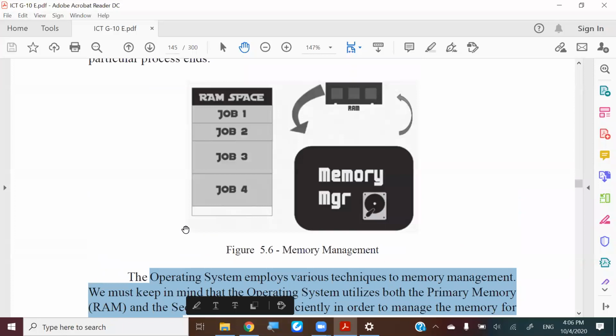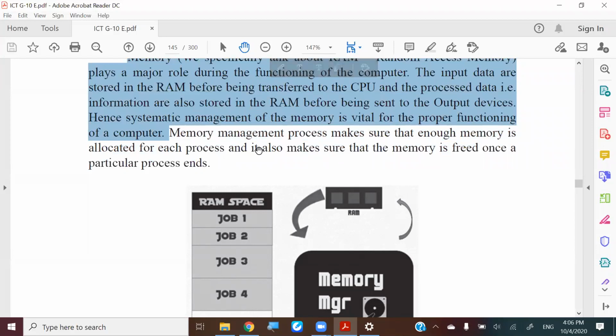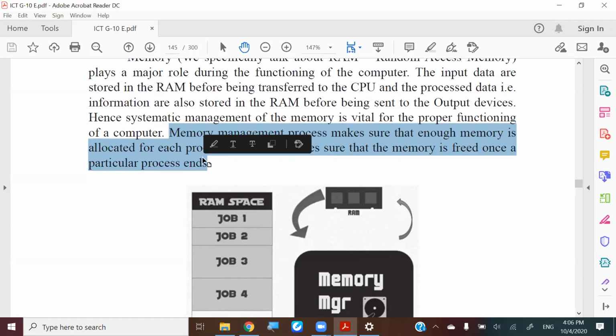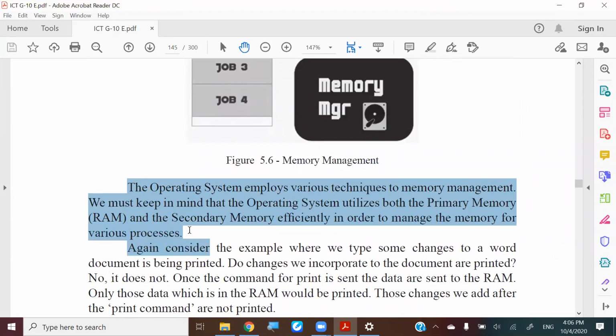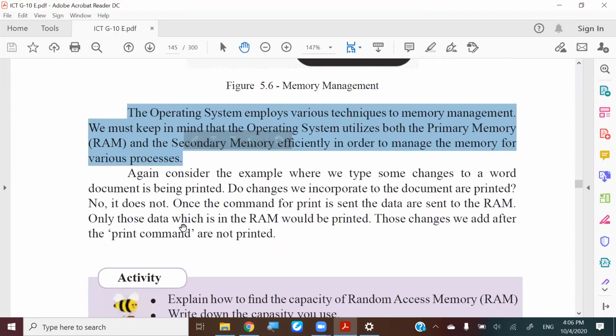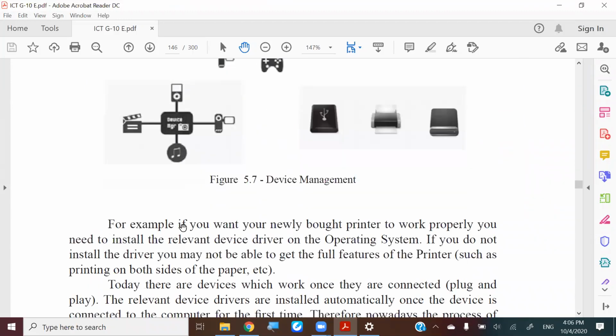So starting from here, memory management process, and up to this point, right? So the very last line, these three, and this particular paragraph.